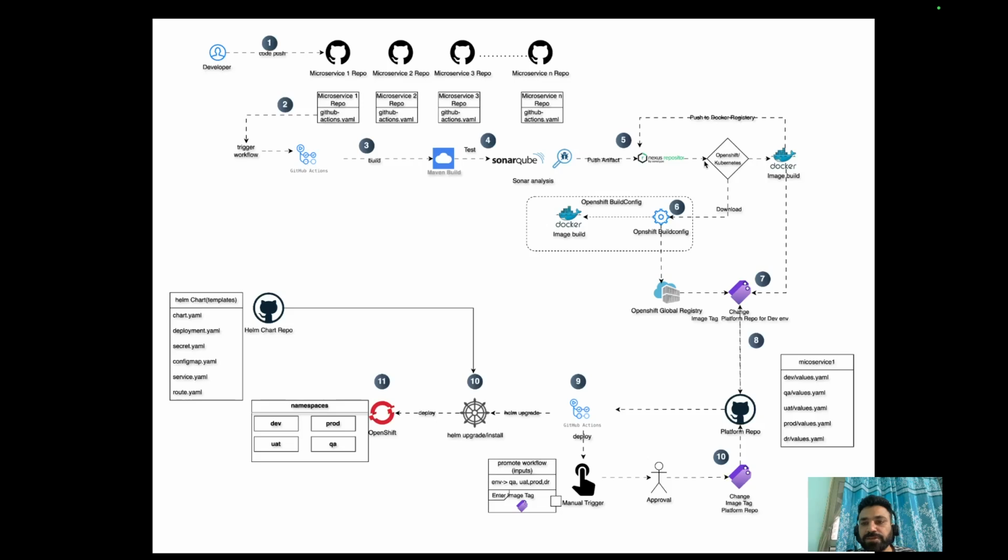Suppose that we have to decide where we are deploying the application. I mean, we are deploying application to OpenShift cluster or Kubernetes cluster. If we are deploying application to Kubernetes cluster, then we can use Docker CLI command to create a Docker image. Once Docker image is created, then we can push that Docker image to Nexus repository.